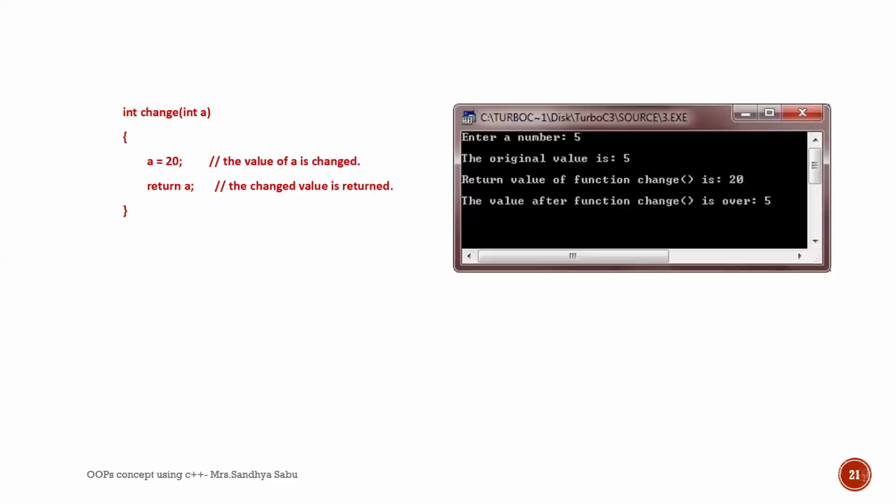We can see an example here. First, I've declared a variable with the value 5, so the original value is 5. Next, using the change function, I've changed the value of the variable to 20. Now I asked it to return a. What it does is change the value in memory for the copy of the variable. So even after this change function is executed, the value after the function change is the same, 5. The original value remains the same, only the changes are made in the copies.